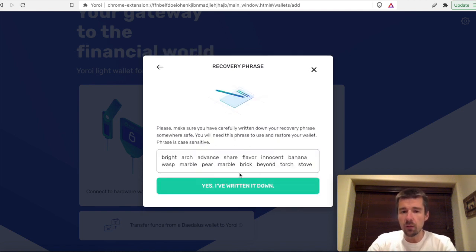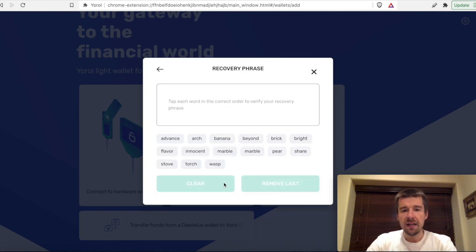So here's the words that it would provide me if I was making this wallet. I'm not going to, but here they are. You say, okay, you write them all down. You say, yes, I've written them down. Then it's gonna ask you to confirm those words, okay? Once you've confirmed it, then it'll actually finish everything up and it will make for you your wallet inside of Yoroi. This is a true Yoroi wallet that lives inside of the Yoroi extension, okay? So you're good to go there.